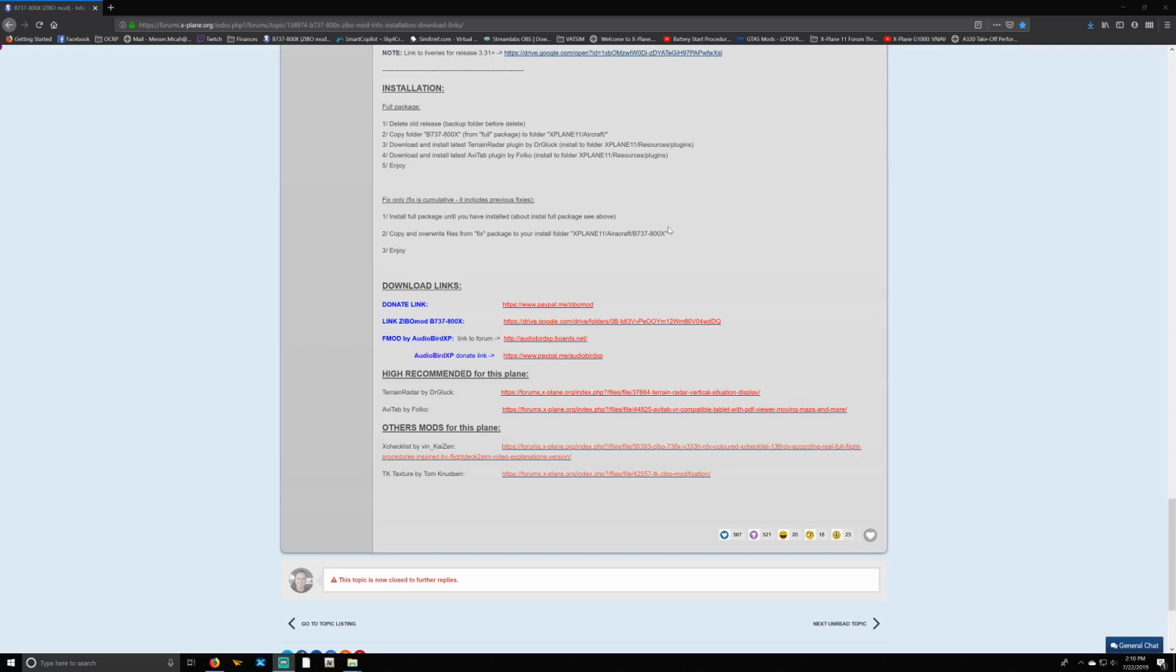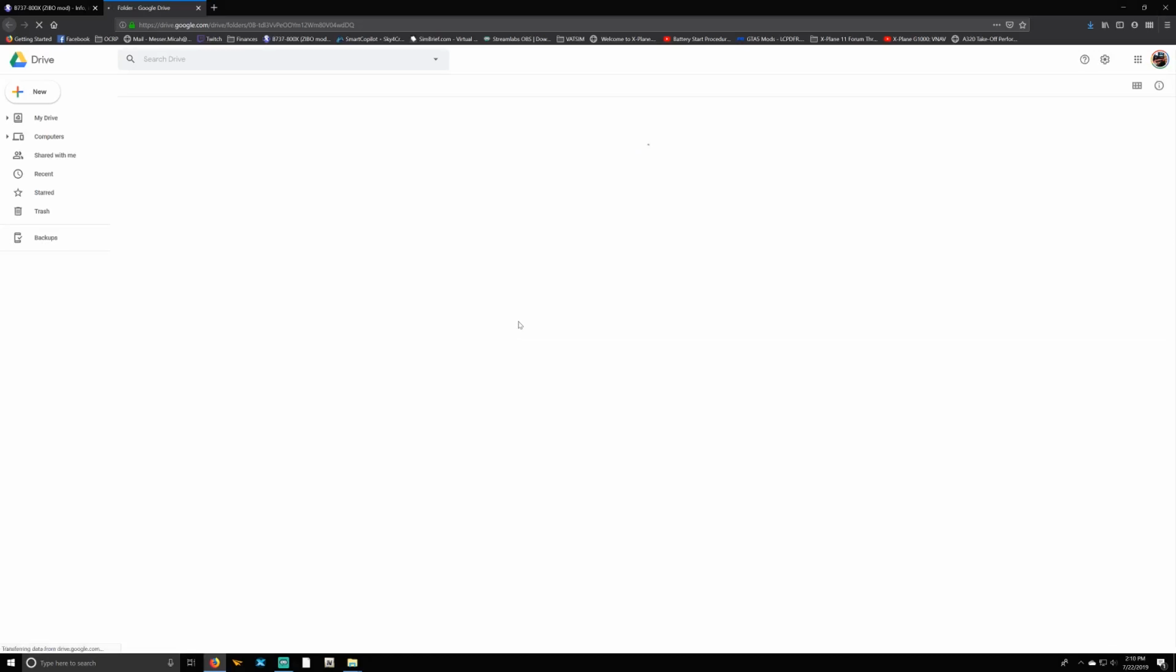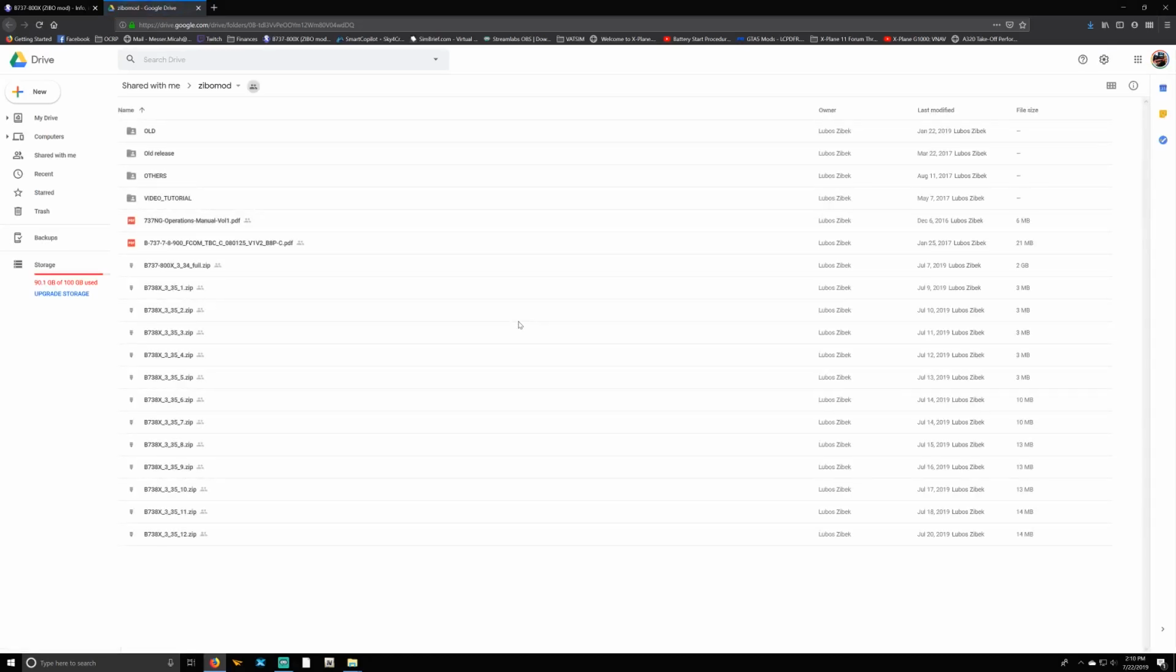I'm going to walk you through that so you can see how it's actually done and how to properly install it. So, to download the mod, you're going to find the link Zibo mod B737-800X. So, we're going to select that. It's going to bring up Zibo's Google Drive. Inside the Google Drive, you'll notice that it has multiple folders, including old releases, others, video tutorials, manuals, and just types of information for the actual aircraft itself, manuals and briefing stuff, so you can better learn about the aircraft and its actual functions.